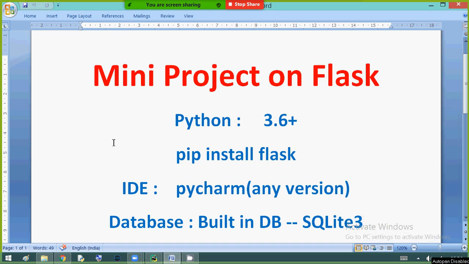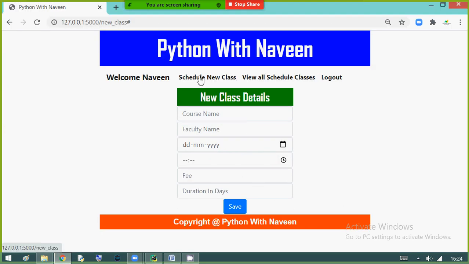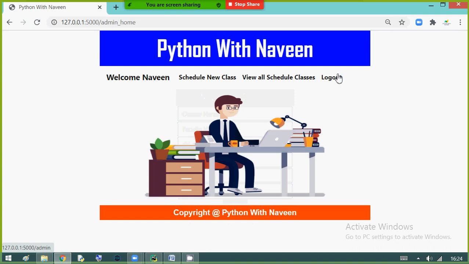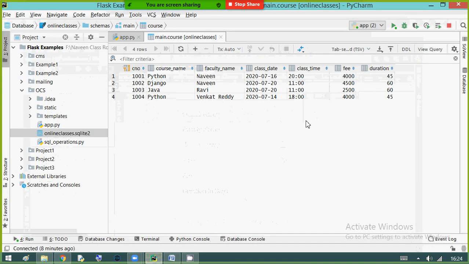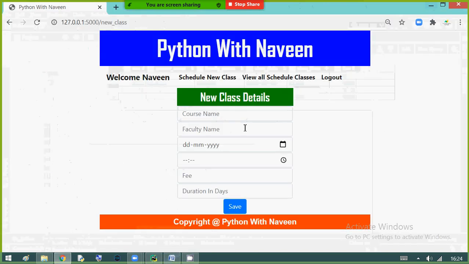So in the last class, in the last video, we have done up to the admin scheduling a new class. This is the admin welcome page, scheduling a new class. Once the admin scheduled a new class, we are storing the details into the database successfully, like course number is auto generating in the program, auto generating course name, faculty name, class scheduled date when we are going to start, what is the timing, what is the fees, and the duration. Everything is given successfully and we are storing into the database.